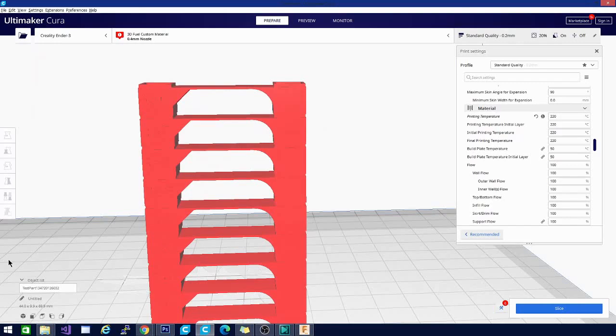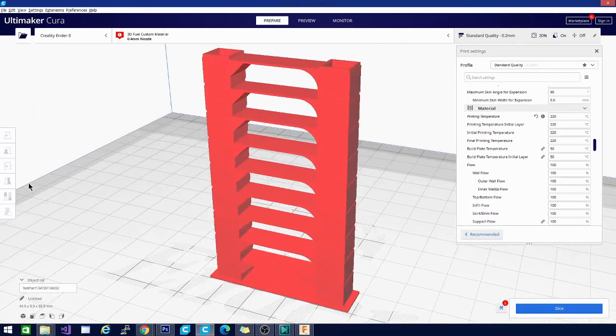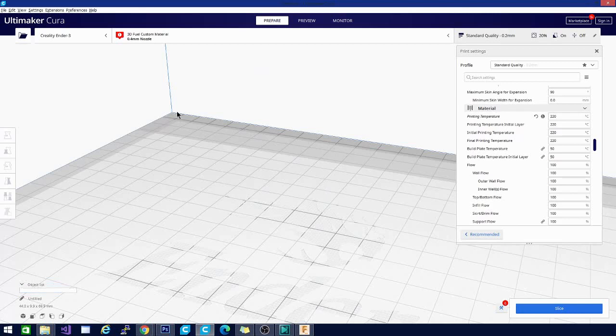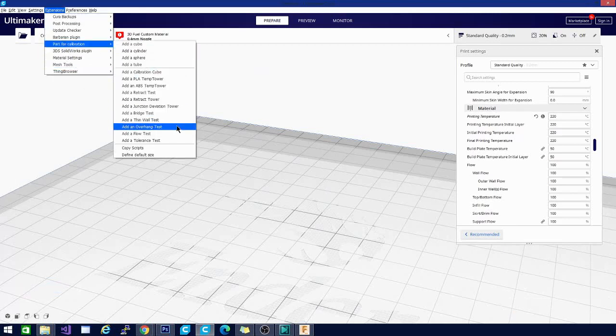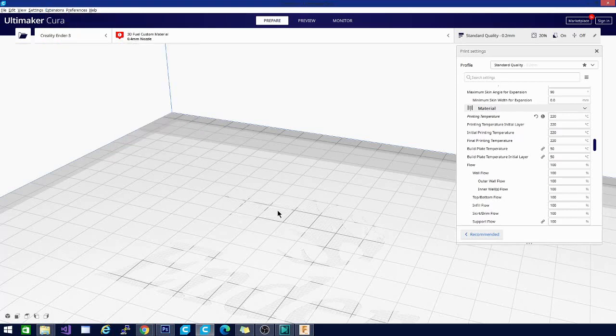So that's basically it for how to make and slice your own temperature tower. There are a bunch of other tools in here. So extensions, part for calibration. I definitely recommend printing these tests at least once or twice to get your printer dialed in. And I've said that already. We'll cover a couple more in some other videos. But basically, I've had a lot of questions on how to slice that temperature test, and it's kind of important to know. So now that we've got that out of the way, we'll see you in the next one.